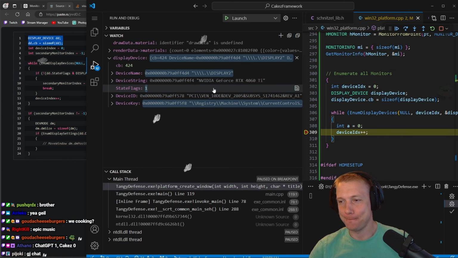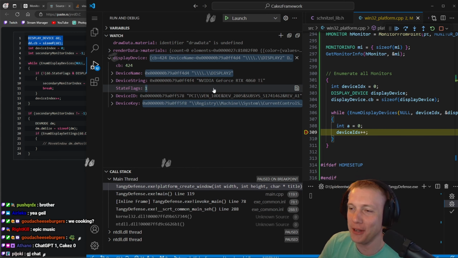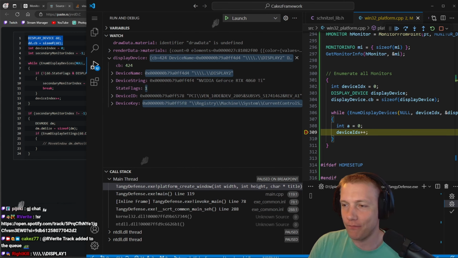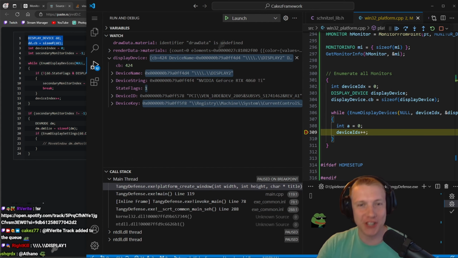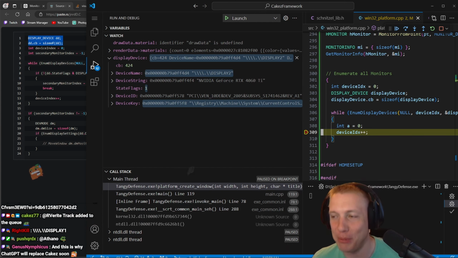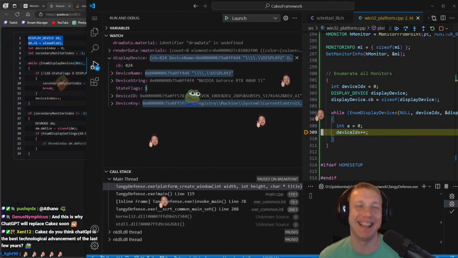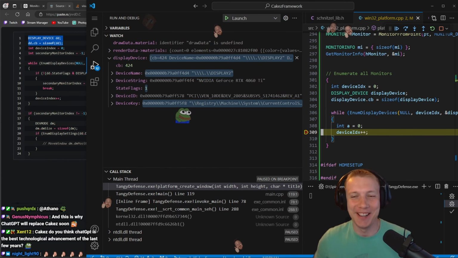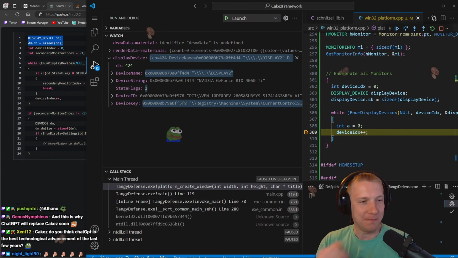Nice. ChatGPT 1, Cake 0. I need to ban this guy. Display 2, display 1. And this is why ChatGPT will replace Cake soon. Shut the fuck up, okay? Fuck you! Cool.